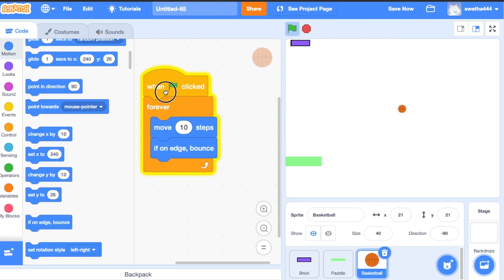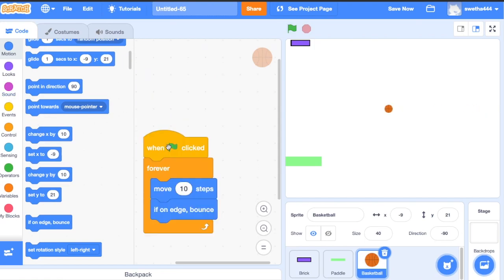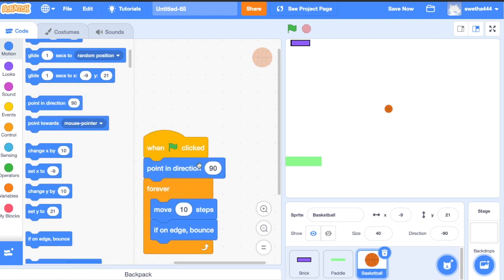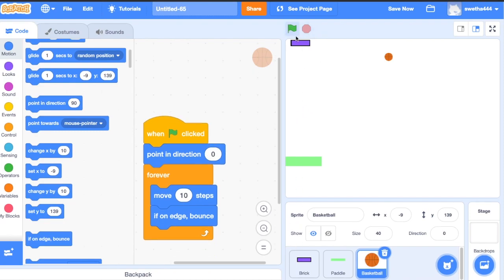Now ball is moving. Now here ball has to move the complete stage. So I am using point in direction. Perfect. Since we are arranging bricks, here ball has to move up and down. Once it hits the paddle, it will use the complete stage.